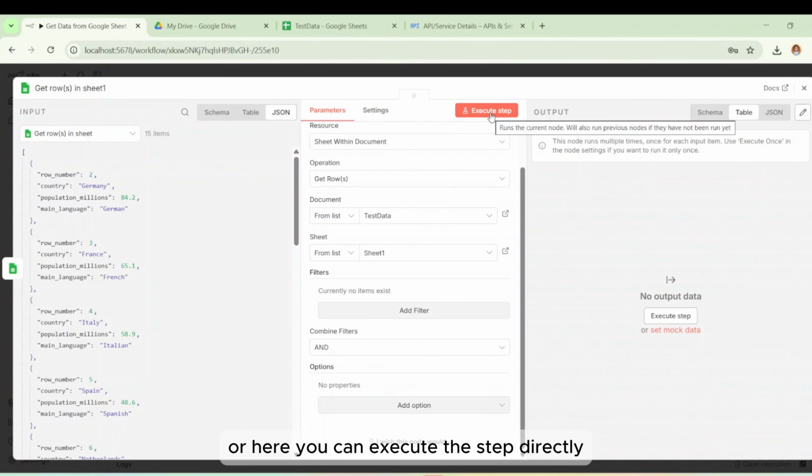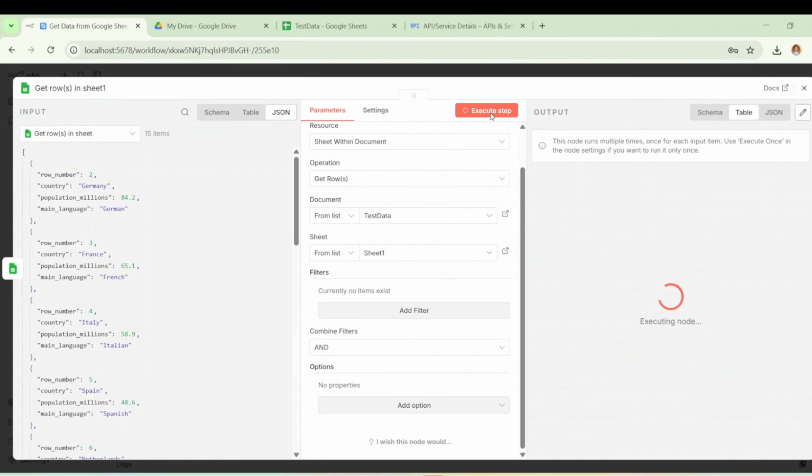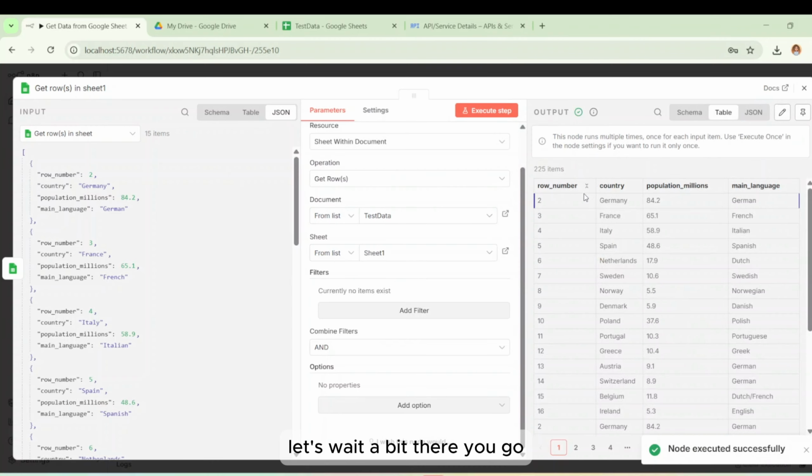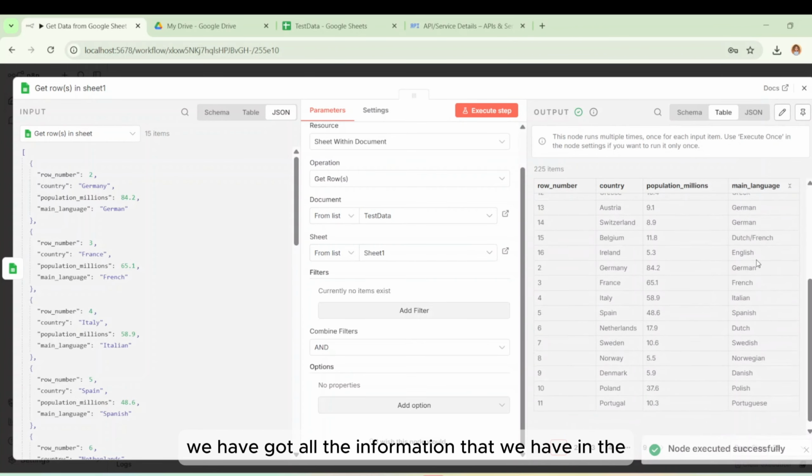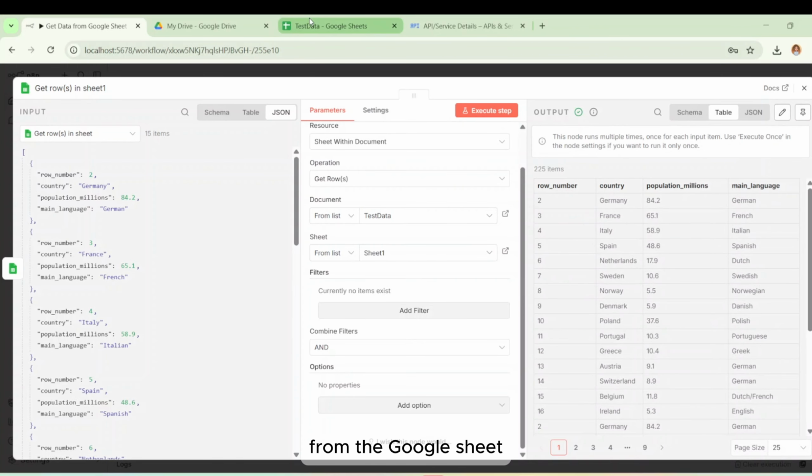Here you can execute the step directly, or you can run the whole workflow. That's fine as well. It takes a little bit of time. Let's wait a bit. There you go. As you can see, we have got all the information that we have from the Google Sheet.